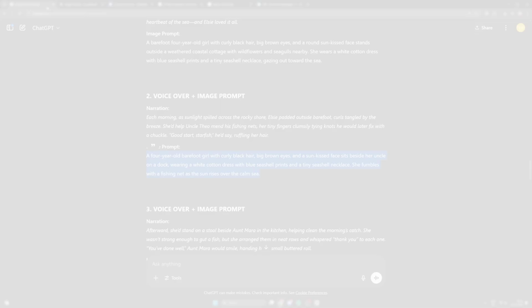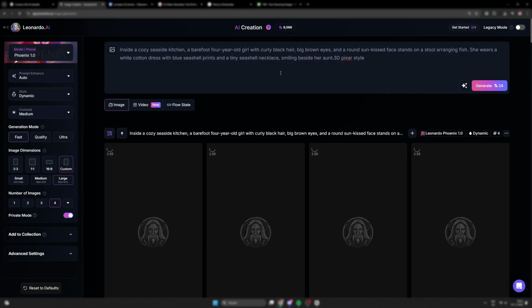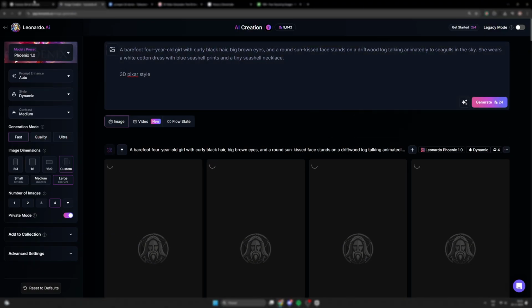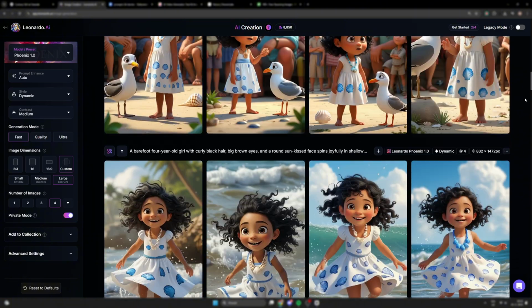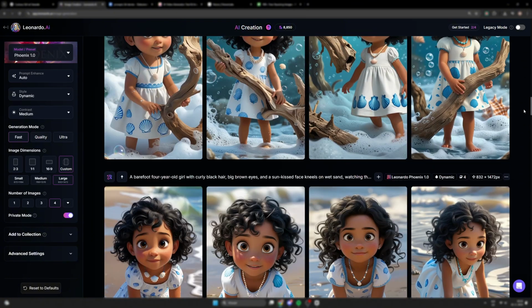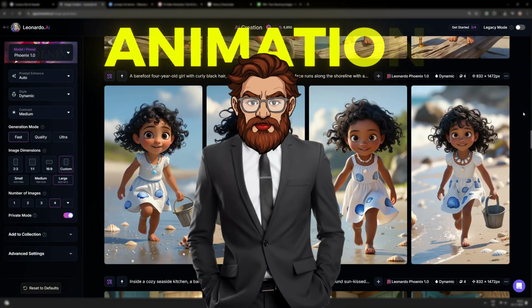Now what you want to do is repeat this exact process for all the image prompts. I'll speed up this process and get back to you once I'm done. All right, as you can see, I generated all the images, and I have to say the results turned out better than expected. Now we can move on to the next part, animating the visuals.